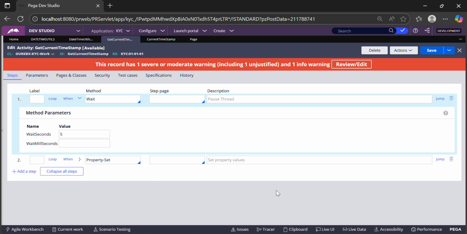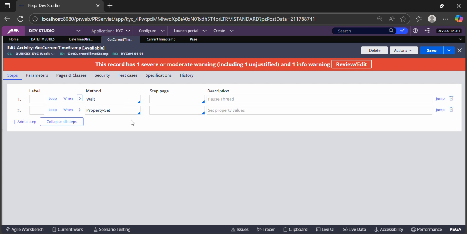So every time a service request comes, our service activity will start. It will first wait for 5 seconds, then it will generate the current timestamp, and then it will return. So basically, our service activity will take 5 seconds plus a few more milliseconds. Why do I do it? It will be clear in a bit.